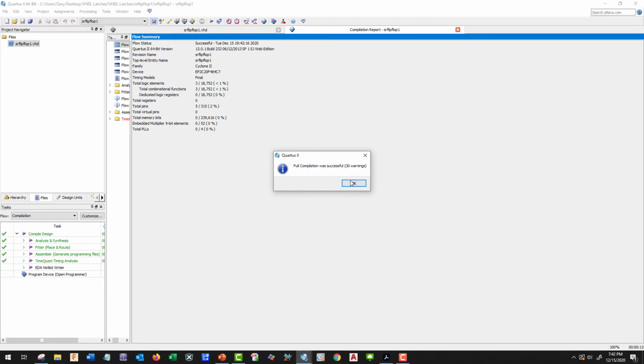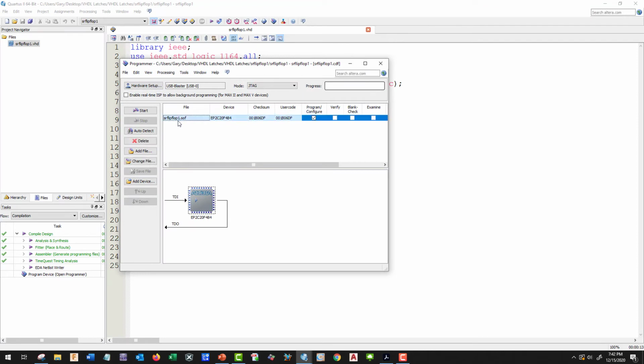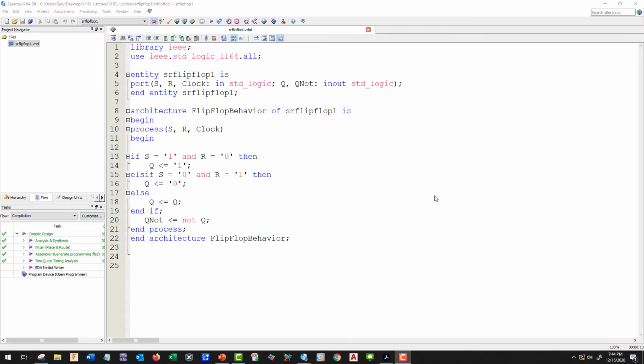Okay, let's close out of our report, and let's go to program, and let's program our, we have everything. We have a SOF file, we got a USB blaster, so let's start. And we're successful, so let's take a look at it.